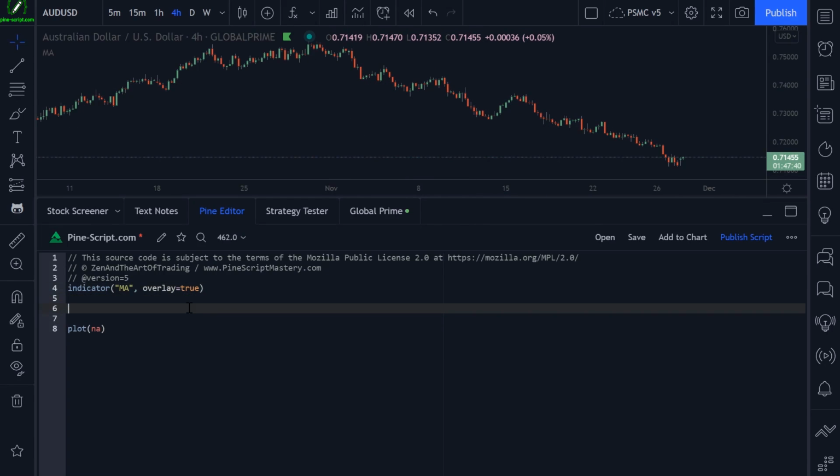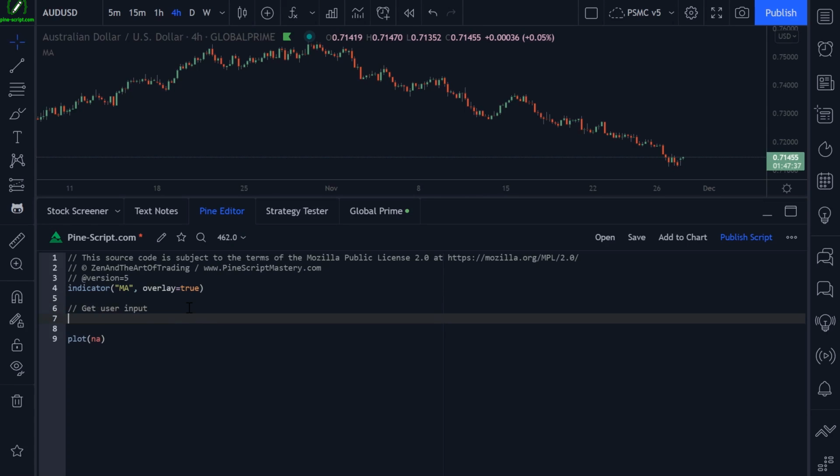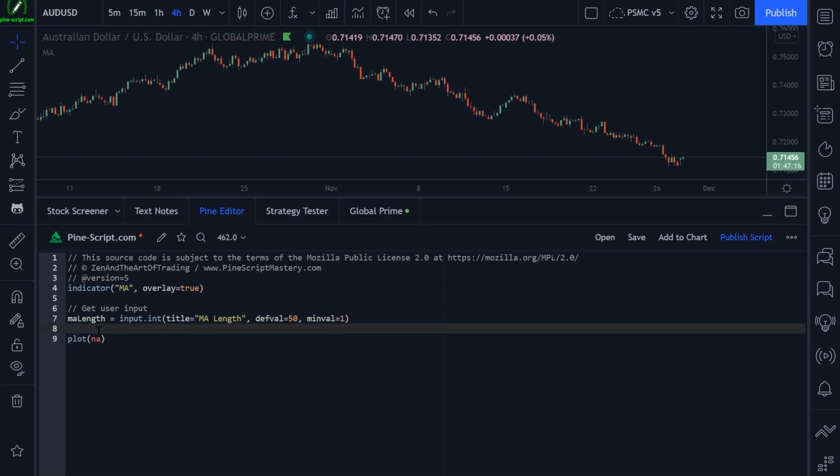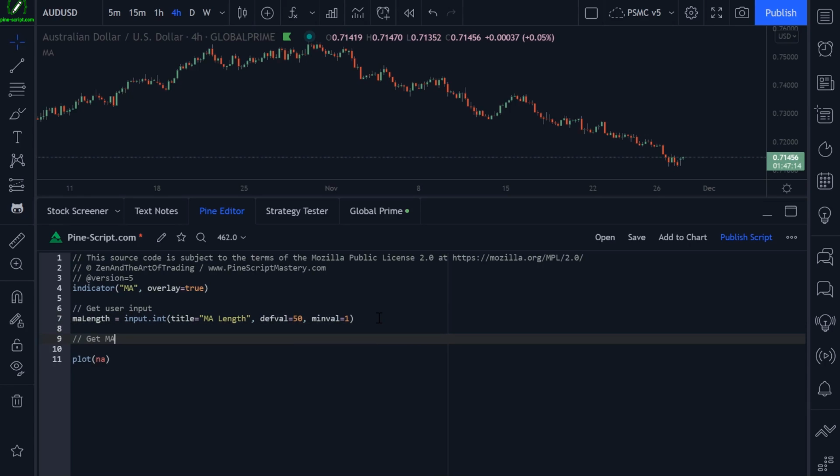So to get started, let's get some user input first of all. Let's get a MA length, and we'll just set this to input.int. We'll title it MA length. We'll give it a default value of 50 and a min val of 1. And now we can get the moving average.